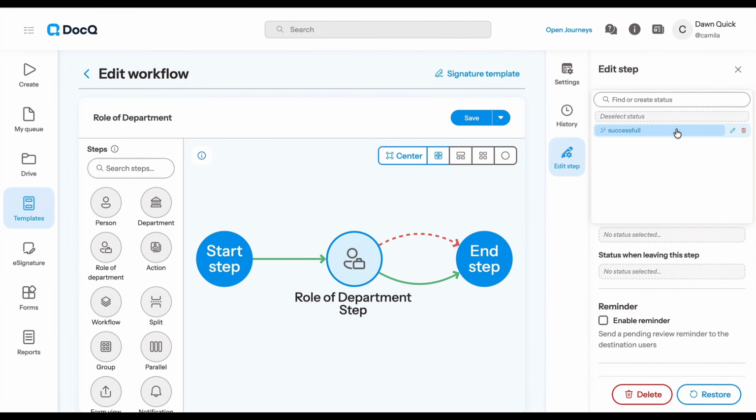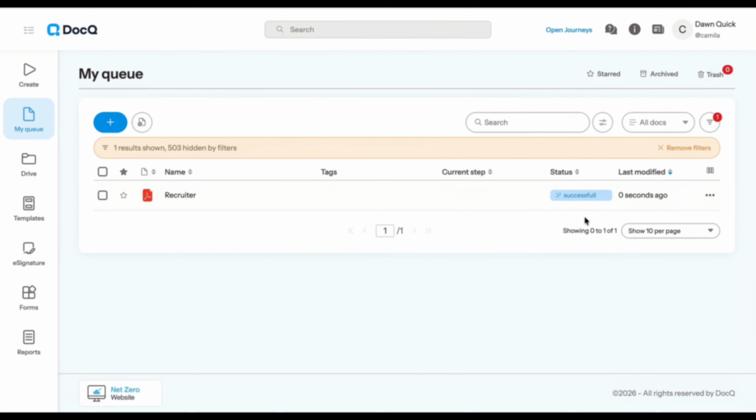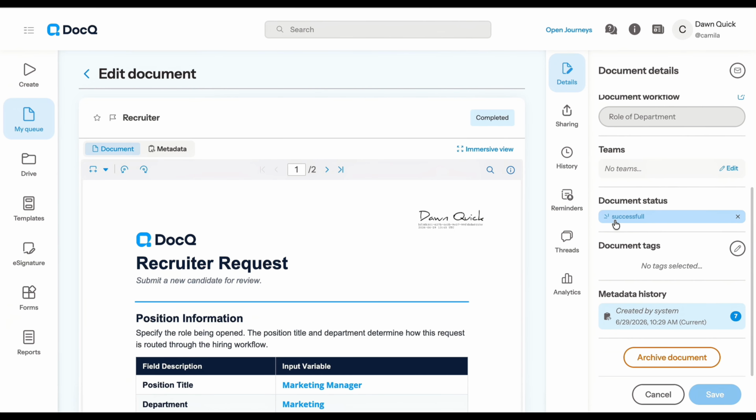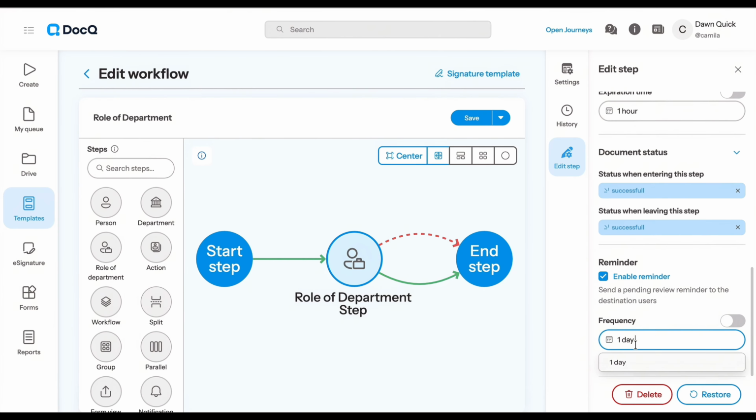enters the Role of Department step and when it leaves after the action is completed. When statuses are defined, they appear in My Queue and in the document details, making it easy to track where each document stands at any point in the process. Below Document Status, you will find the Reminder settings. When enabled, DocQ automatically sends reminder notifications to the eligible members who have not yet acted on the document. The reminder interval is set in hours and also supports Jinja expressions for dynamic scheduling.